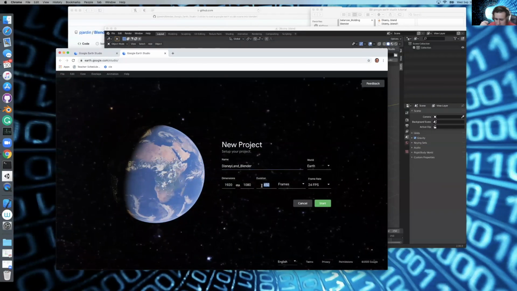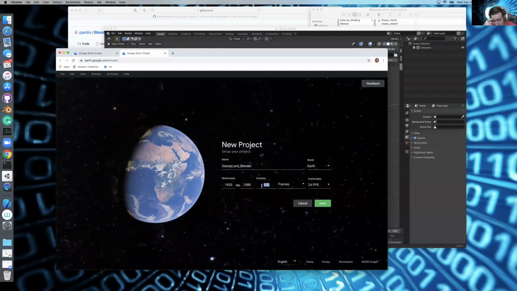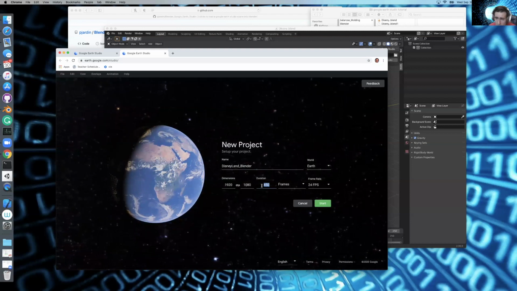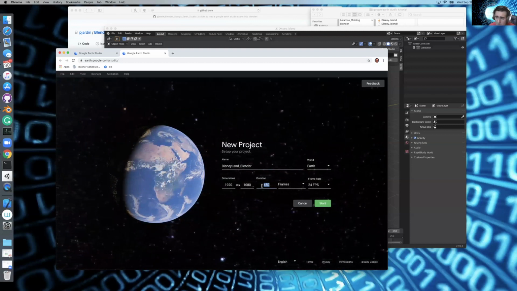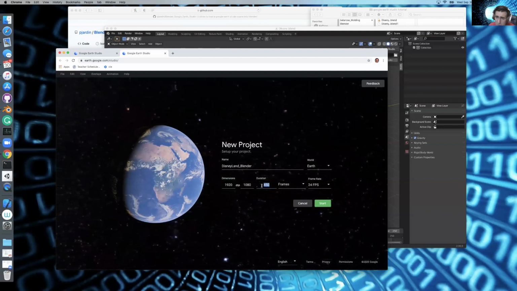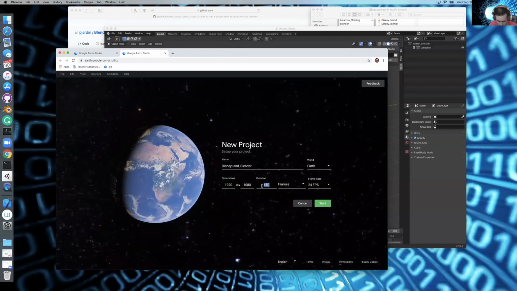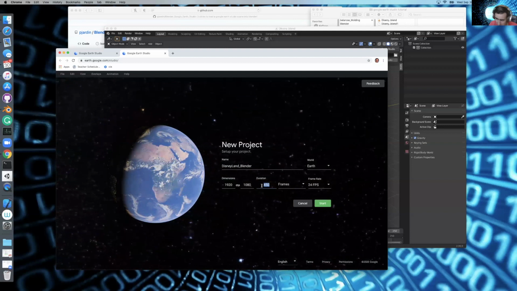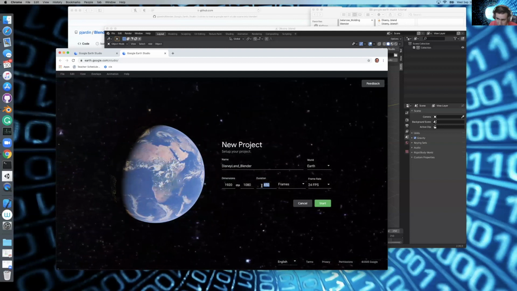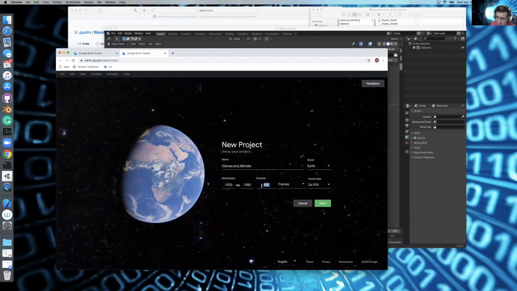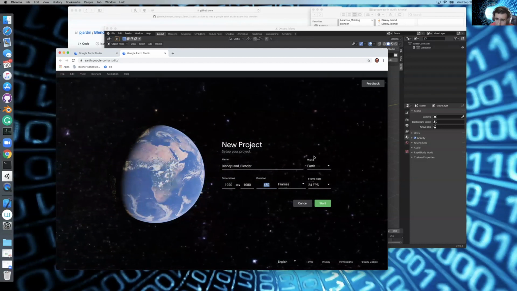Now, this is one of the things that I'm not too happy about the Google Earth Studio is you have to tell it how many frames you want, like the max amount of frames. So you can't change it later on. 450 divided by 24 is 18.75 seconds. So that should be more than enough for what we're doing.